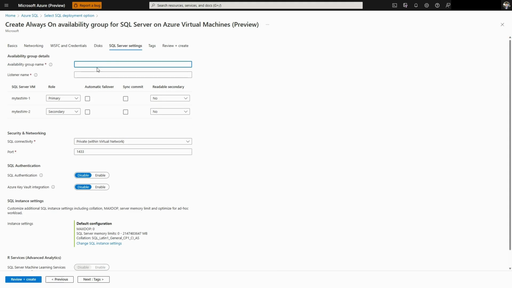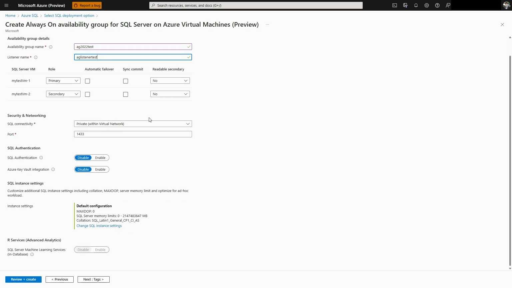Want to give an availability group name. I'm just going to say AG 2002 tests, right? And also the AG listener tests. I'm not going to do automatic failover or sync commit. I'm just going to leave all those currently unchecked. I can always go back later to change that.